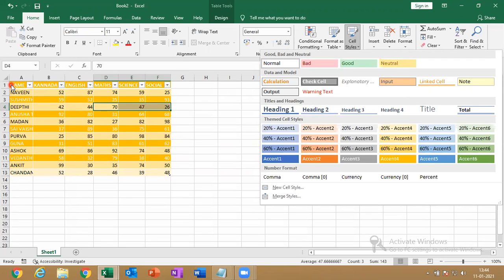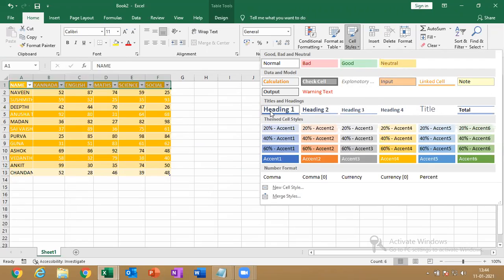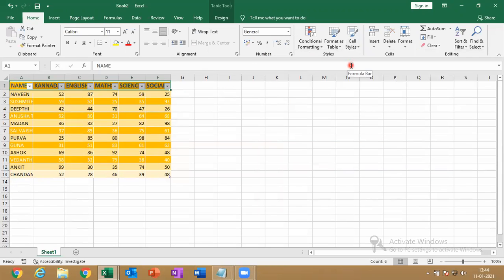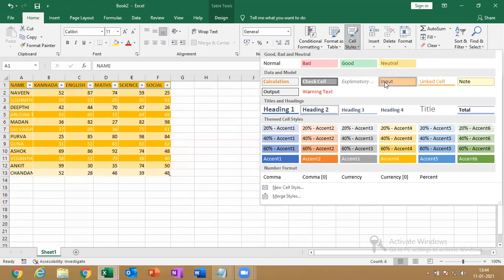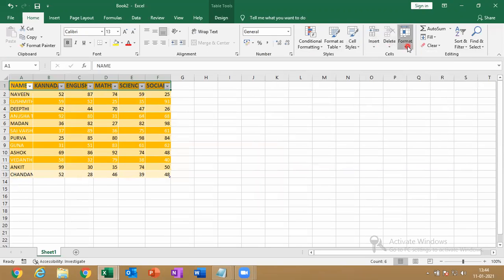So for example, these are headings, right? These are headings. Cell style, heading style 1. I'm making it heading style 1 or heading style 2, like that. Anything you can select from this. Okay. And then insert, delete, format.